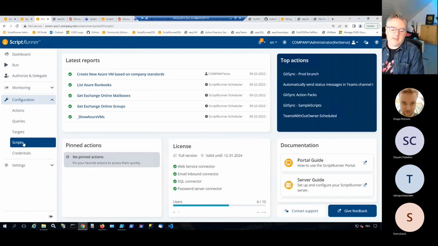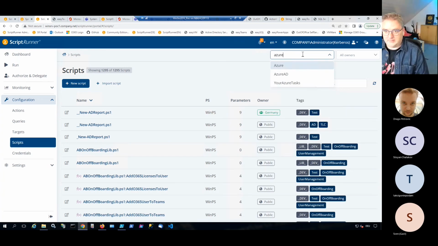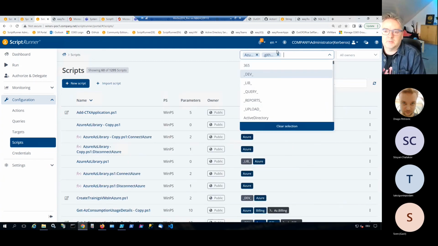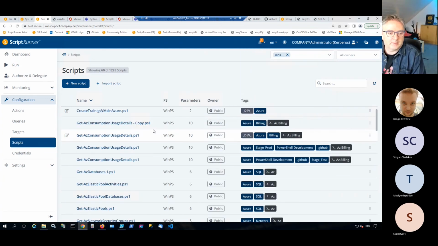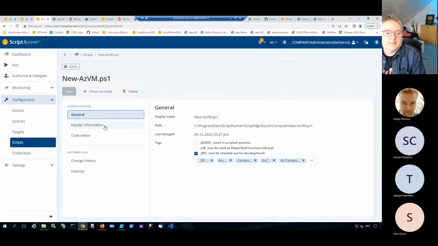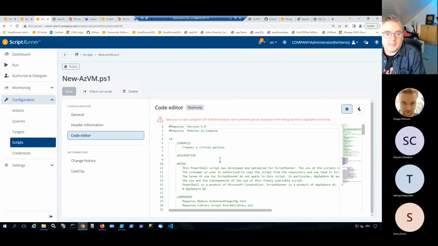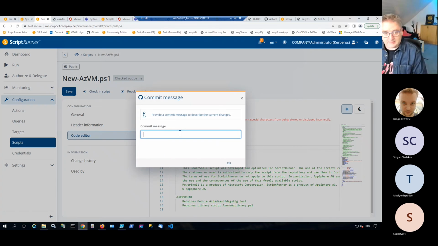So here I have the list of all the scripts that are available to me. For example, I can use the filter and say I only want to see my scripts that are tagged based on Azure. And so I can maybe look for the script that creates my machines. I can take a look at the parameters and I can also take a look at the code. I can also check out the scripts, I could make some changes to it, and I can check in the script again.